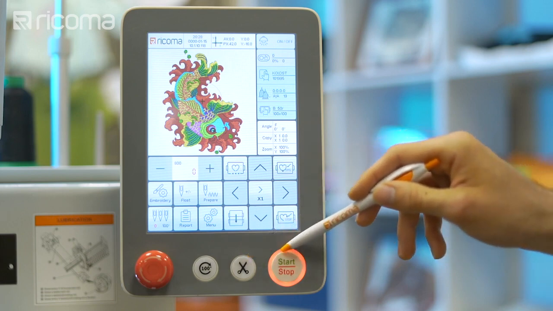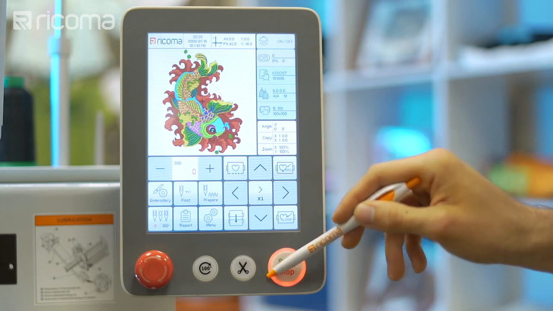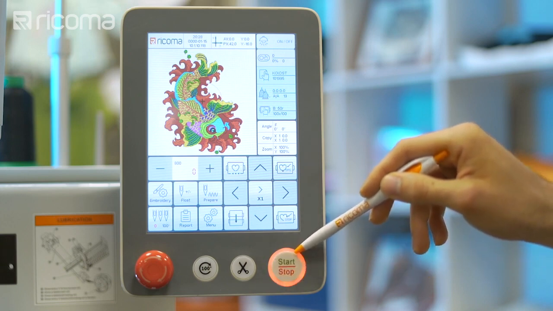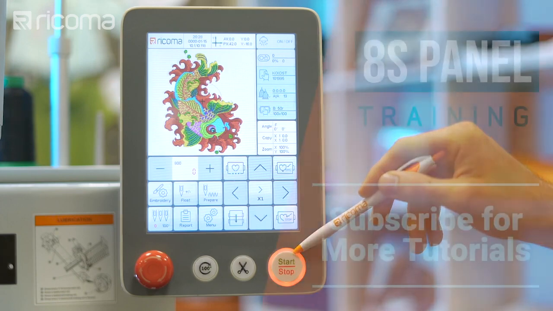Finally, on the bottom right-hand side of your panel, you'll find the Start and Stop button to control when to start and stop your embroidery machine, as well as rewind through your embroidery designs in a slow speed.